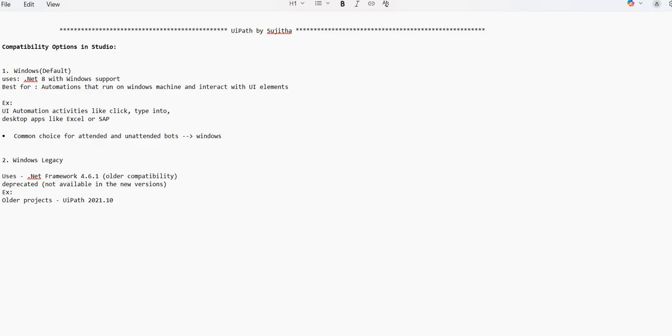If you open such a project in the latest Studio, you'll be prompted to migrate it to Windows or cross-platform. So that's the reason I'm covering this here. Being a UiPath automation developer, many times we have developed our projects using Windows Legacy, right? If we would like to open the same project in the new version after 2021.10, maybe in the latest versions, it will automatically prompt us to migrate it to Windows or cross-platform.